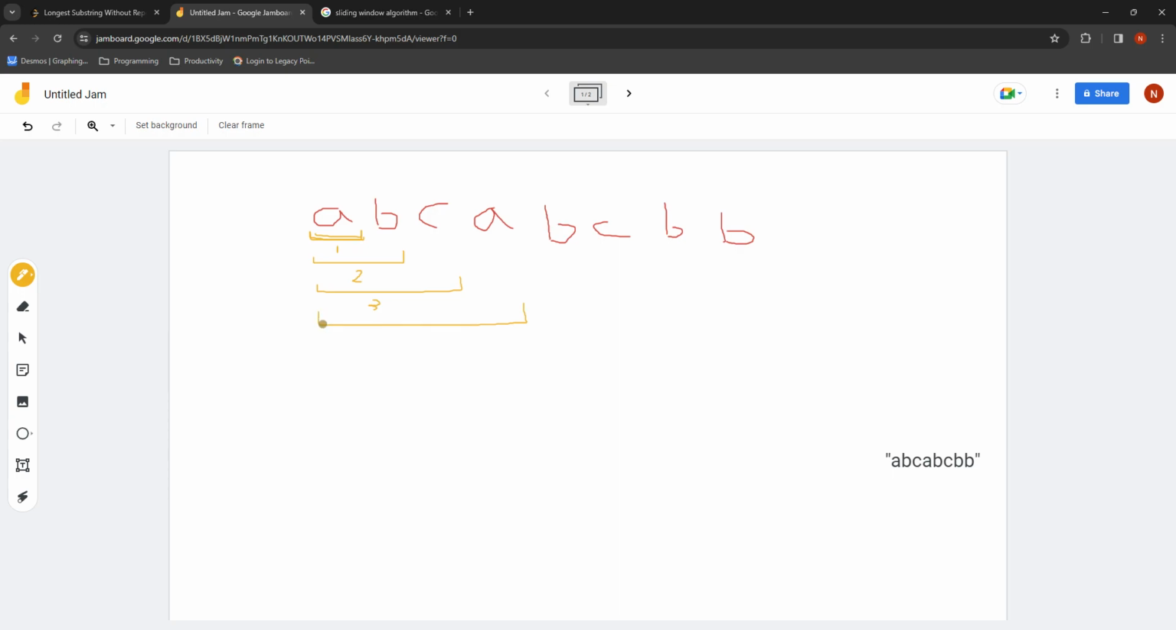Let me move this thing out of the way, and then we will go to this one here, ABCA, but of course this is no longer going to be considered valid. So the longest length will still be 3, right? And then we will move to this one, ABCAB, but again, this one will be invalid, right?